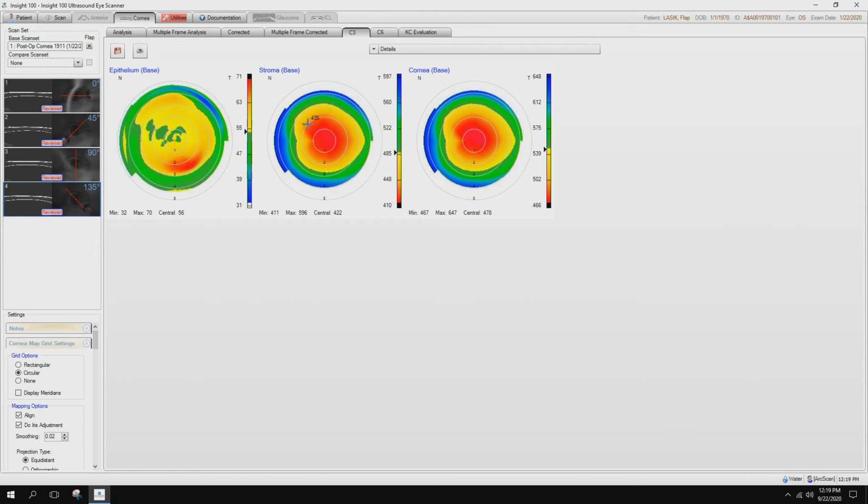This is the stroma base. So this is stroma back to the back surface of the cornea. Again, there's your thickness maps, etc. If you are concerned about whether or not you captured all the data, you can also click on the meridians.